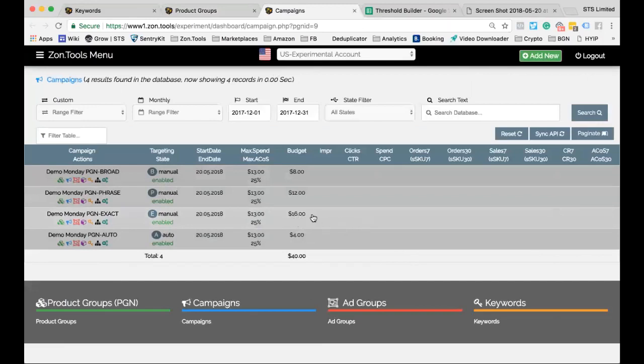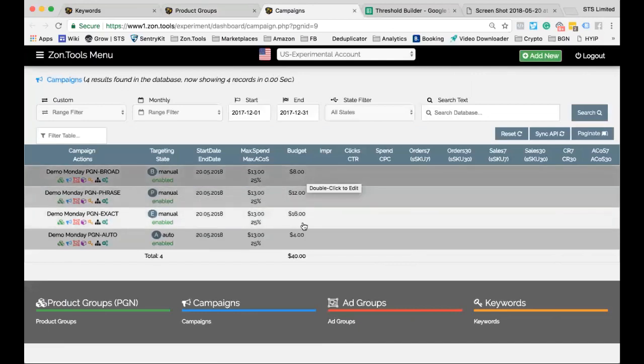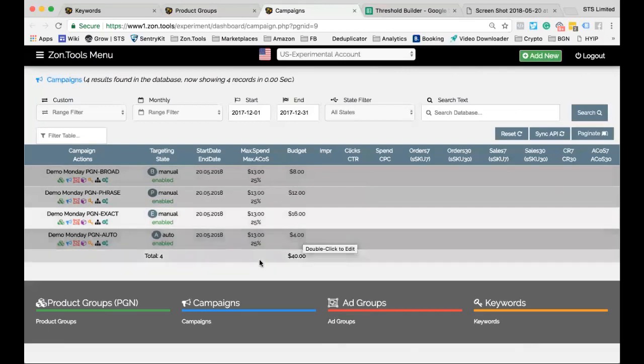40% for exact campaign, 30% for the phrase, 20% for the broad, and only 10% for the auto, because over the very big amount of data that we have available and over my experience running this tool and designing it, we've seen that this is the approach that most users take. So at the push of a button, we created 4 campaigns for you.